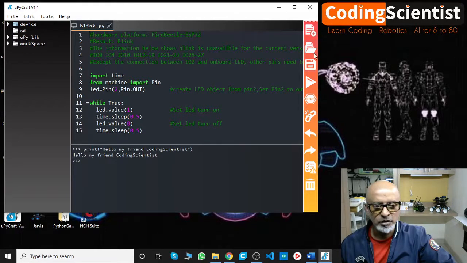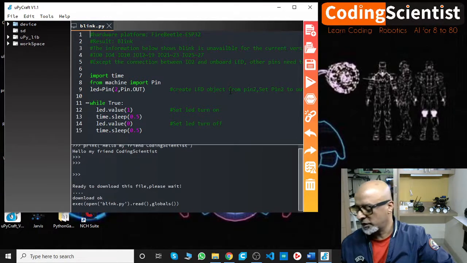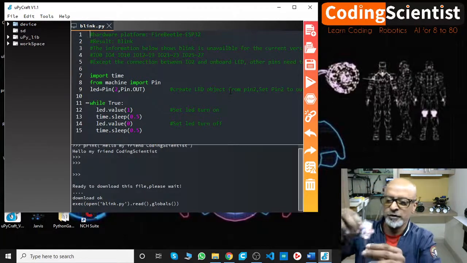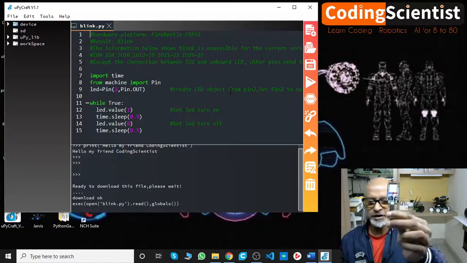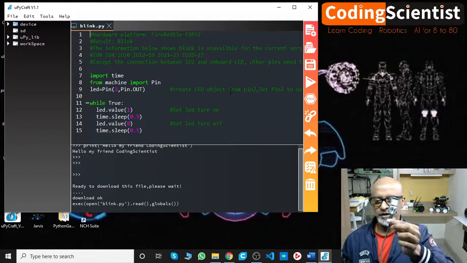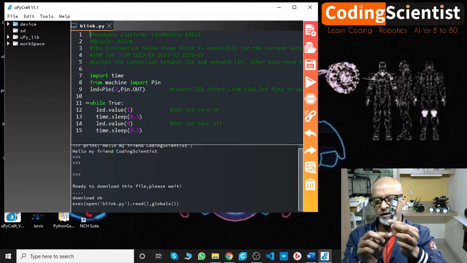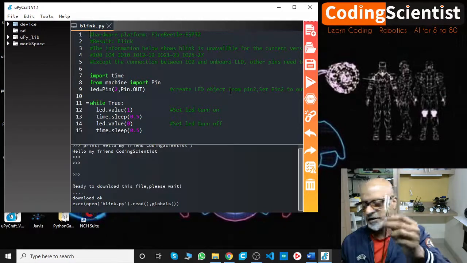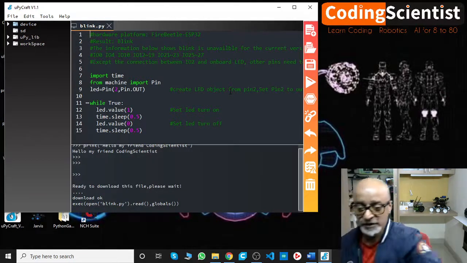Go to the right hand side. You can see all these big buttons. Click here, download and run. Let's download. It says download, okay, and I can see the beautiful little blue LED blinking. Can you see it, guys? I hope you guys can see it, right? It's pretty neat, pretty sleek, and it's amazing.